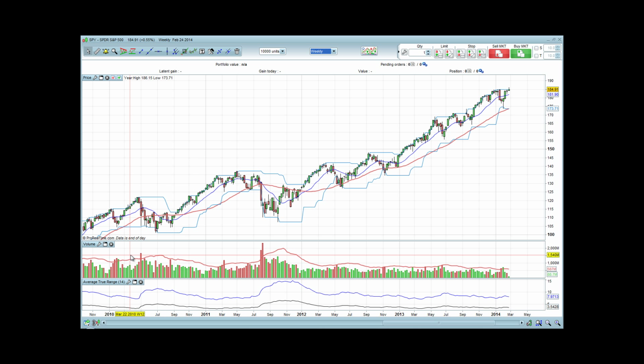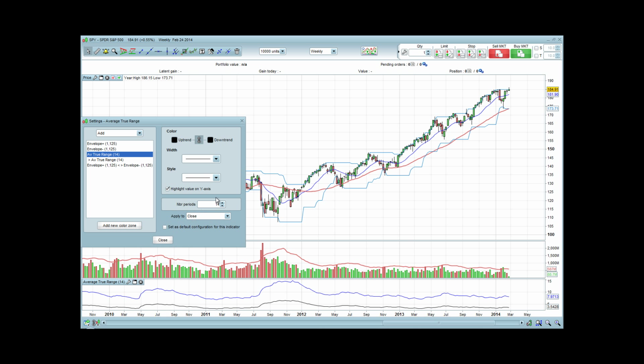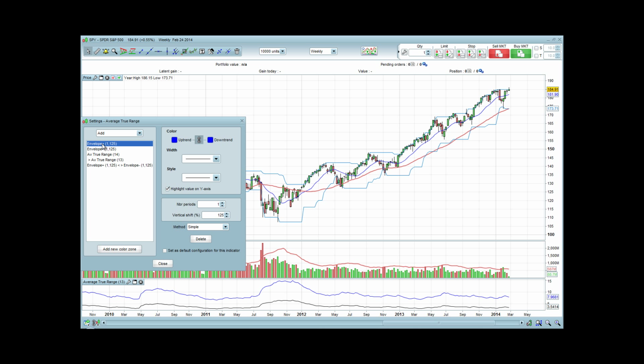Now, stochastics we don't need for the weekly breakouts, so just click on the cross on the stochastics pane and we'll get rid of that. And with our average true range indicator, again, just click on the little spanner in the average true range indicator pane. The number of periods, we want it to be 13. And then what we'll want to do is change the envelope to 300%, and that's going to tell us what 4 times our average true range is. So in the vertical shift, type in 300. Number of periods should be 1.